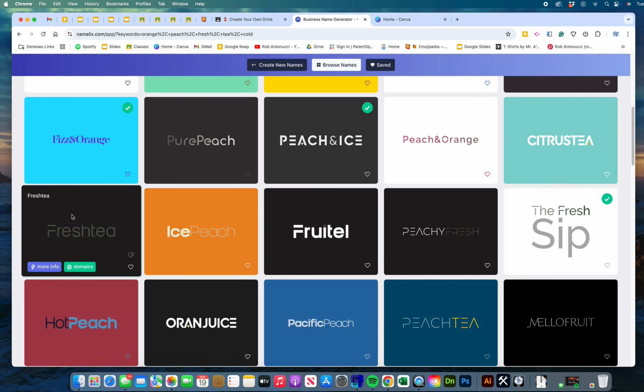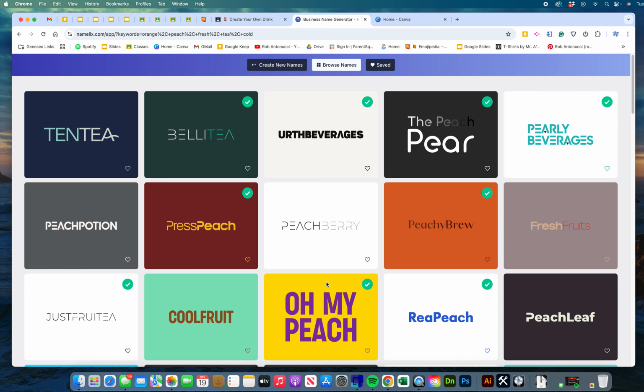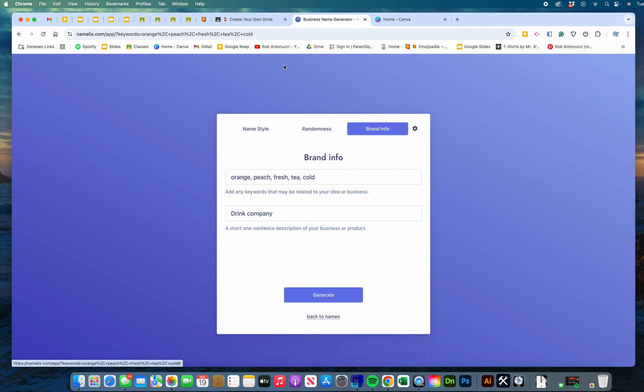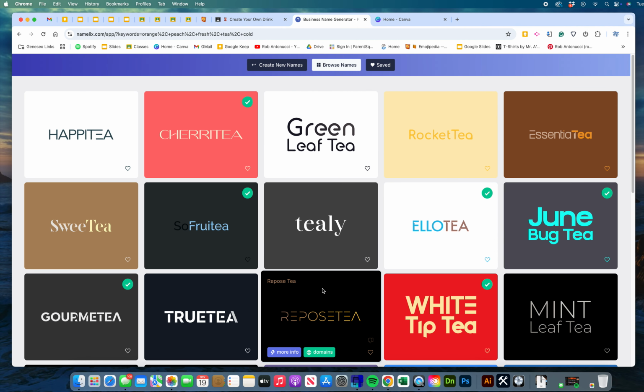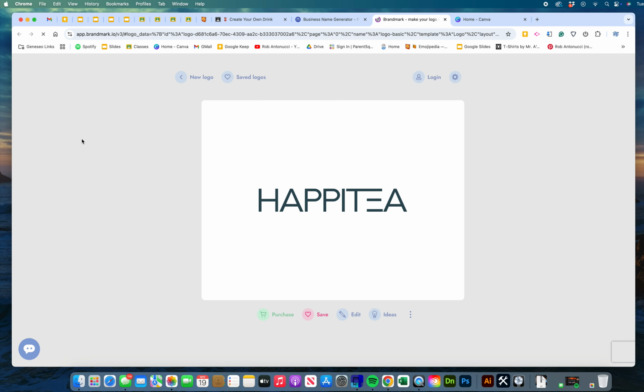Now it's doing the specific flavors, so we can always go back up and create new. So we can go back and alter that. So let's just do fresh, tea, cold, sweet. Let's try it again. I'll hit generate. Instead of giving us very specific, let's see what we get here. So we get something different. Okay. Happy tea. Oh, I like that. That's cool. So I'm going to click on happy tea.